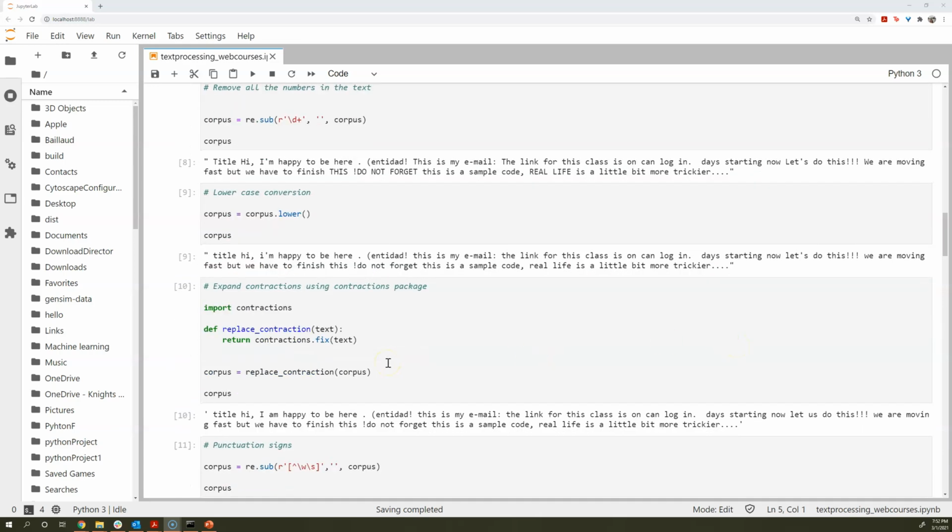Next, we're going to expand contractions using the contractions package. The good thing about Python is that people develop many different packages. So if you run into something that you don't know, or you have no idea how to change or remove, usually they will have a package that will help you, and that makes things much easier than in other languages. So here we have import contractions. If you don't have that package, just use pip install and install that package.